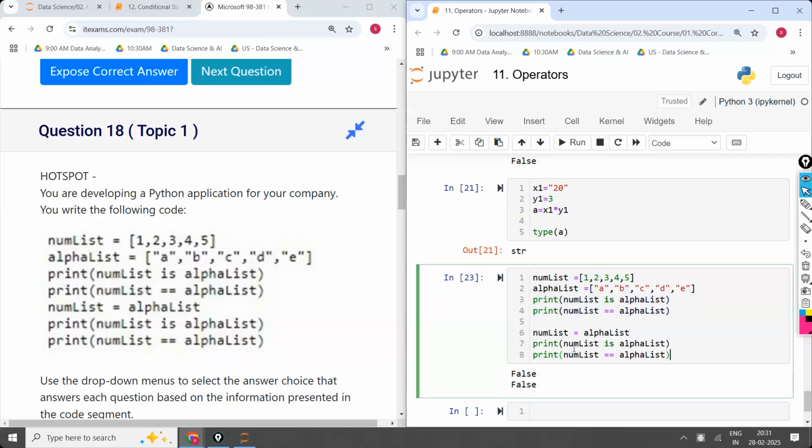Now again you are asking whether both of them are indicating the same object or a different object. Now, same object. What is the output of this one? True. Whether the values are same, that is also true. Both of them are true and true. Is that clear? So the output is false, false, true and true.